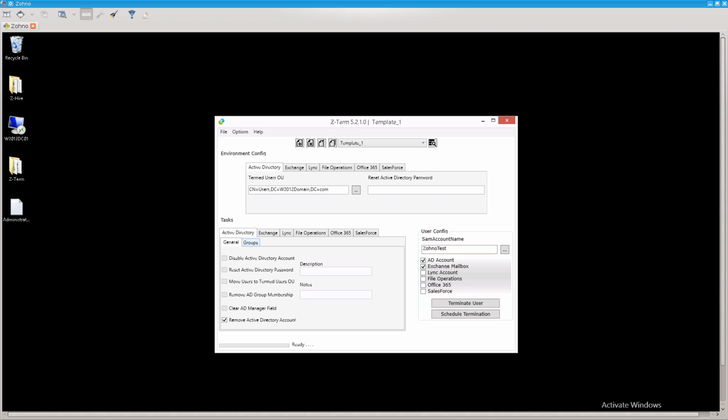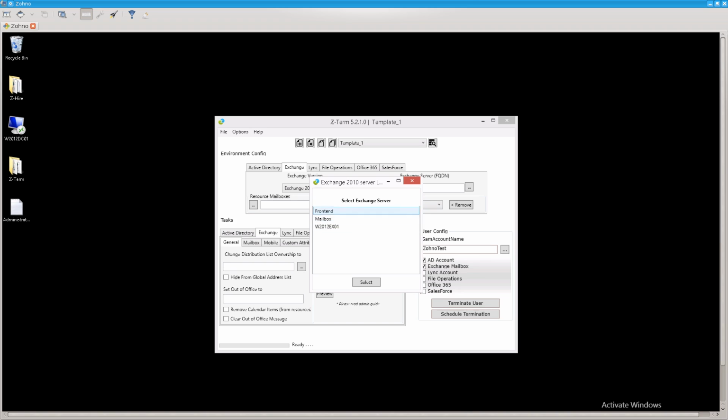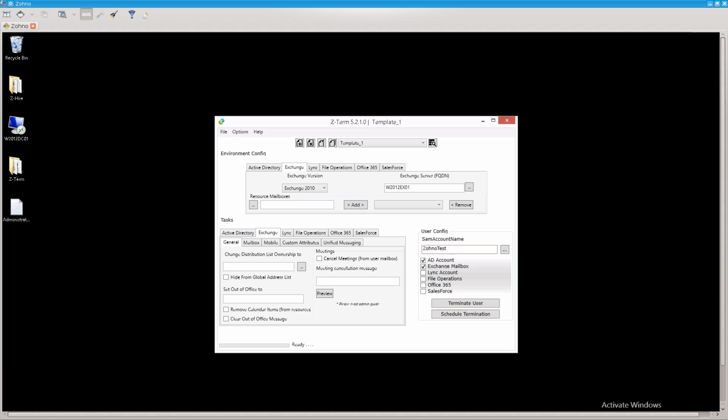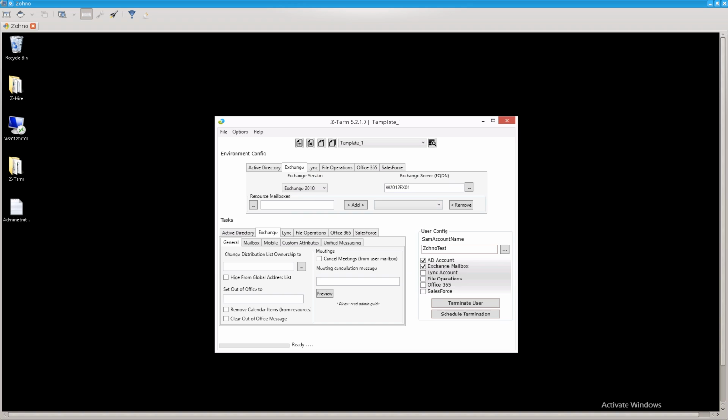What we need now is to go over to Exchange in the environment config. It is very important that you select the proper version, and then you need an Exchange server fully qualified domain name. Again, no need to type anything in, just click here and you will have a list of these. Select from the list and click OK. Is it okay? No, it's actually just select, which in essence is okay. Anyway, there are resource mailboxes, which you can add and remove here in these two fields, should you choose to do so.